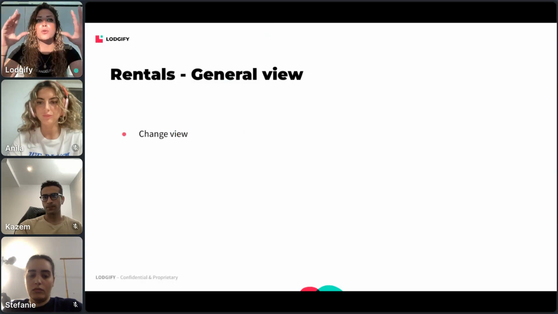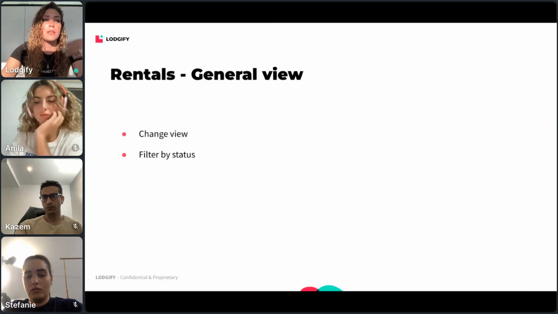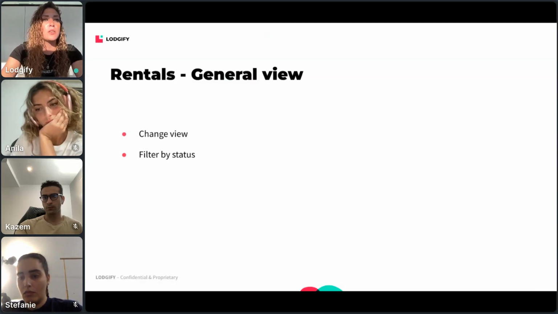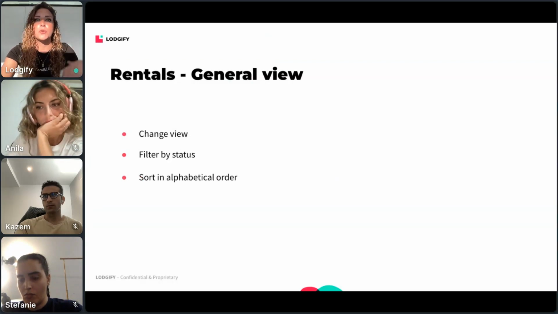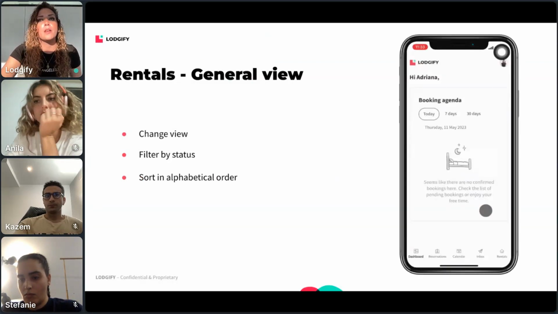You can choose whether you want them to display in a list or with the previews of the pictures. You can filter by status. A rental can be completed or incomplete. You can filter by status in the app, and obviously you can change the order in which the rentals show.